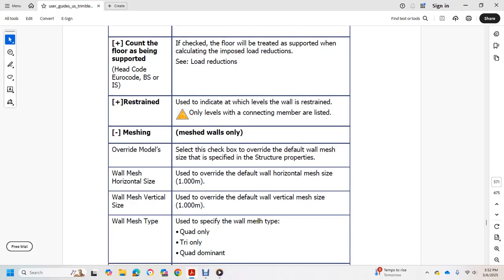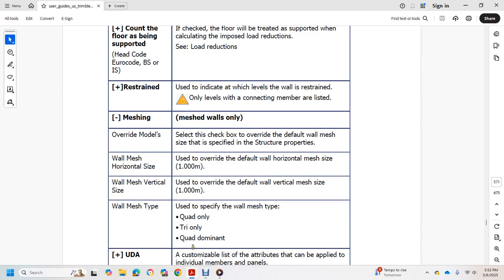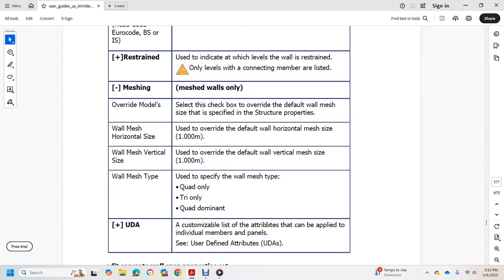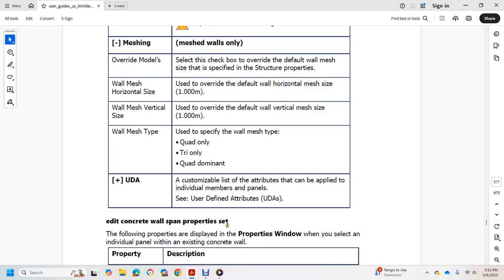Wall mesh type: use this to specify the wall mesh type, quad only or quad dominant. You can define attributes to customize the list of attributes that can be applied to individual members and panels. Edit concrete wall span property set.